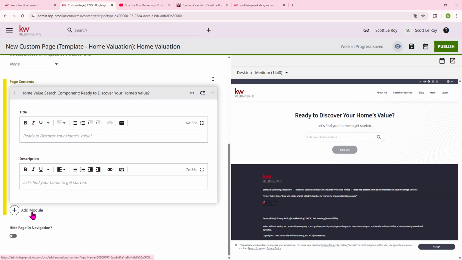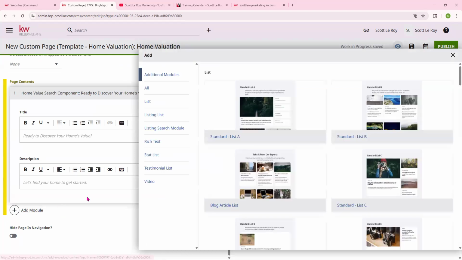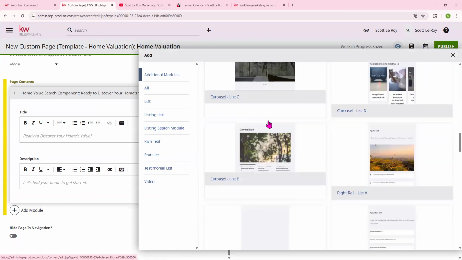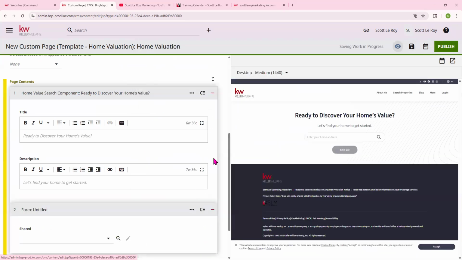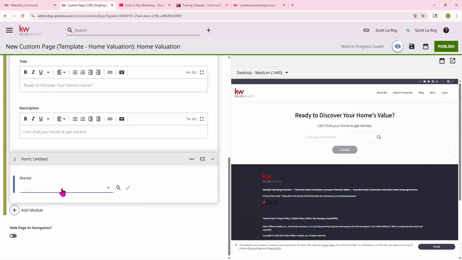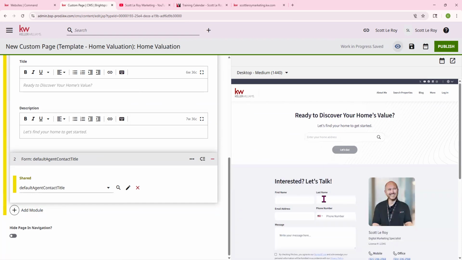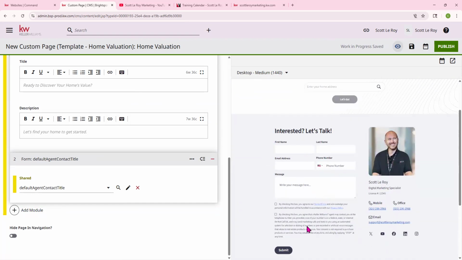Now, similar to the last page, this one does not have a contact form. So if you'd like to add that, you just hit that add module, scroll down, grab the form, and then you have to pull in the specific form, okay? And that will add that right below so that not only can they enter their home, they can also just provide you with their information and you can reach out, okay? Again, publish when you're done. We're going to go ahead and go back.